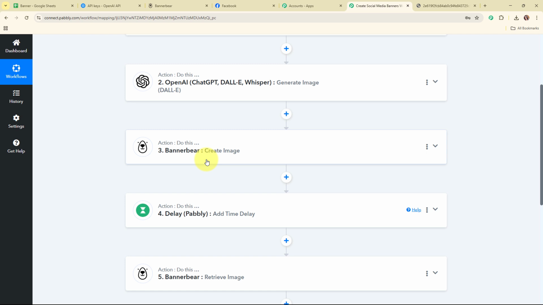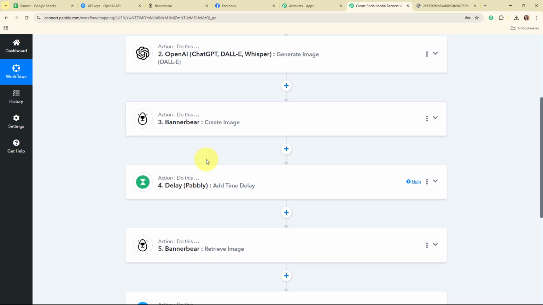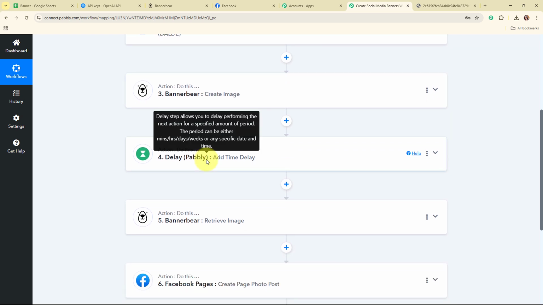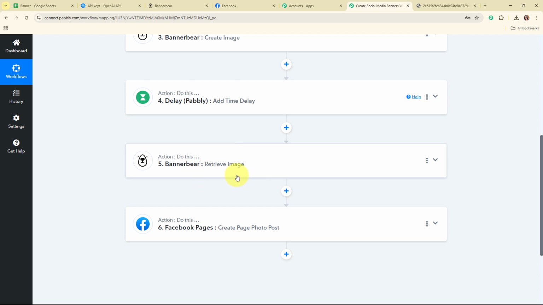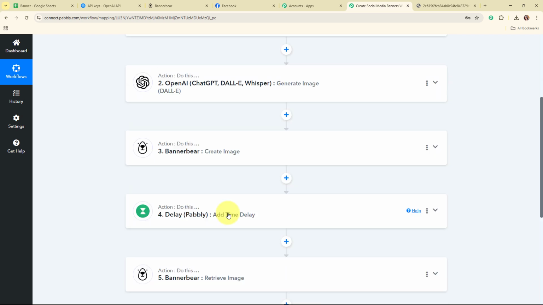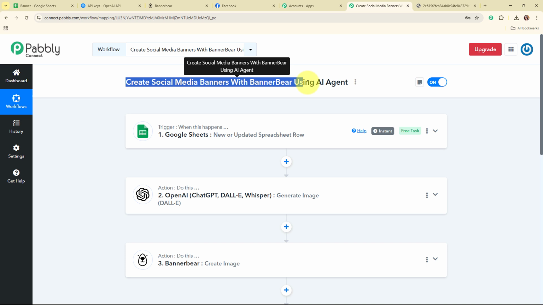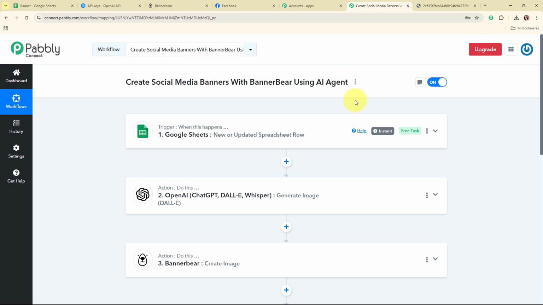And after creating the template, we are going to delay this workflow for the 5 minutes so that our banner can be created completely. Now after delaying the workflow, we are going to retrieve the image through Bannerbear, and after retrieving the image, that means the banner, we are going to post that banner on our Facebook page as well. Alright, so these were the steps to how to create social media banners with Bannerbear using AI agent. I hope these steps were clear to you.